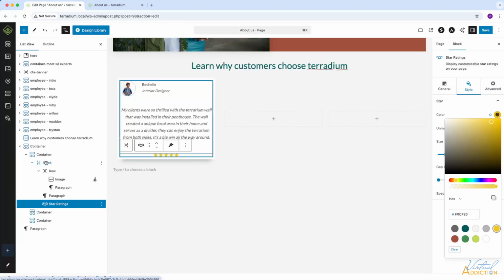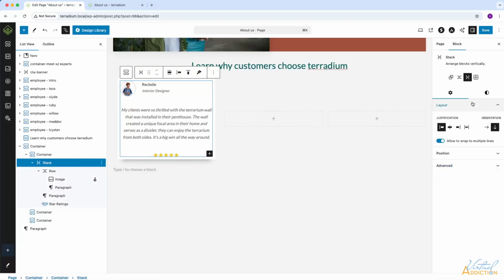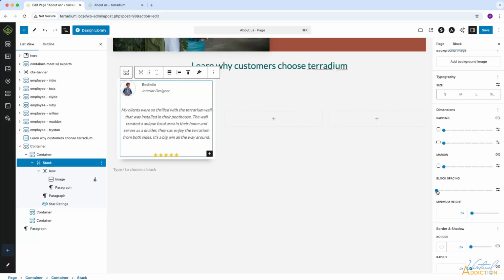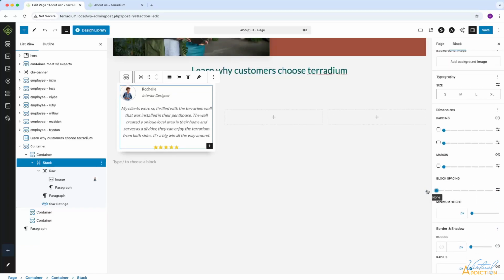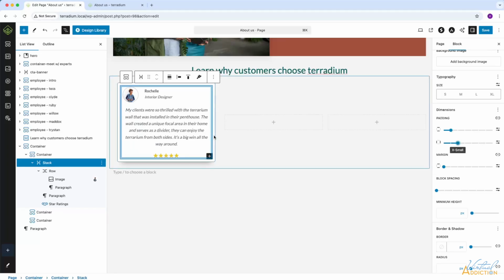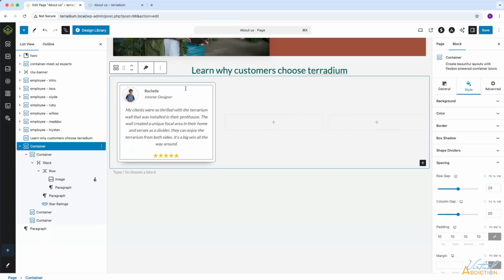Now I'm going to go back to my stack, and we'll go ahead and go to the style area, and I just want to make sure that the block spacing is a little tighter, so I'm going to decrease that. And then finally, we're going to add a little bit of padding all the way around. On the top and the bottom, we'll use 2x small, and for the right and the left, I'm going to use extra small. Let's go ahead and save this and make sure this is looking the way I want it to look. I'll click save.